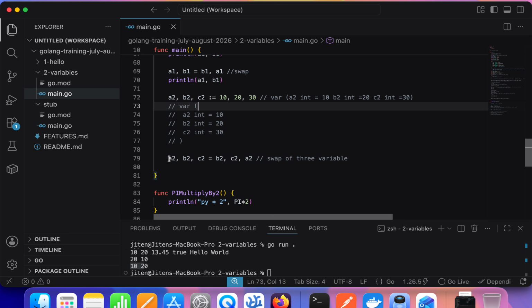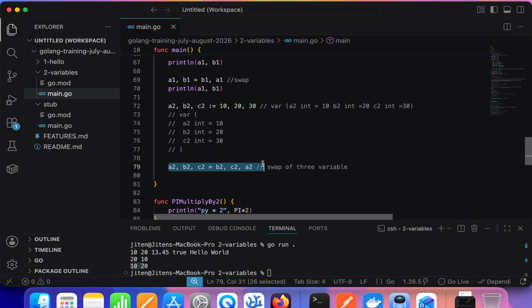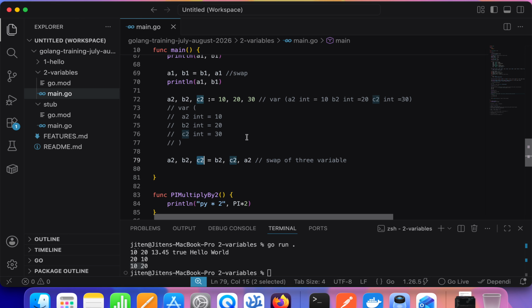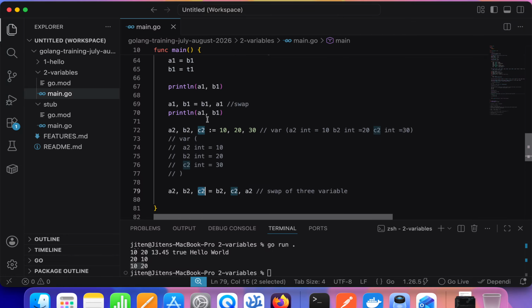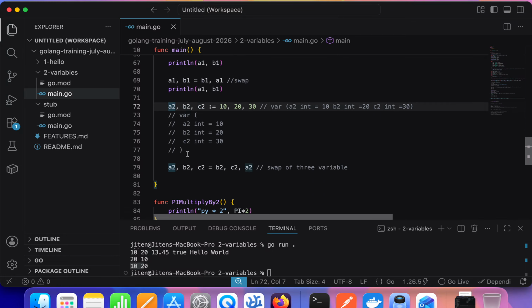You can swap directly with the variables by assigning the variables to be swapped on the right hand side. Swapping means keeping one value into another variable: B2 value into A2 and A2 value into C2. This is called swapping. We did swapping. You don't need to print them here because we already used the variables, so I think we don't need to print.